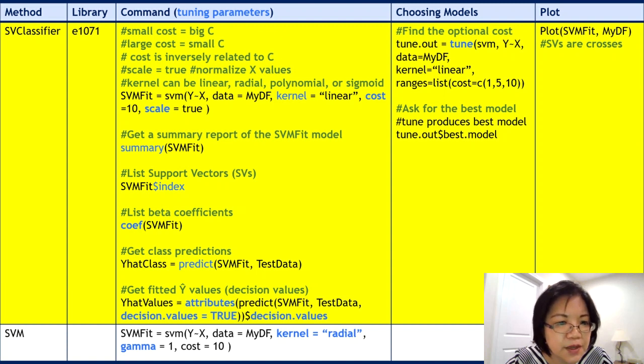$index subcommand on the model. You can also list the beta coefficients using coef. We've seen this before. You can also get your class predictions using the predict function. Finally, you can get a list of fitted y hat values by using attributes of the predicted model. You have to say decision.values equal true. That way the prediction model will produce the fitted values rather than the class predictions. And then you use the attributes function to access $decision.values.